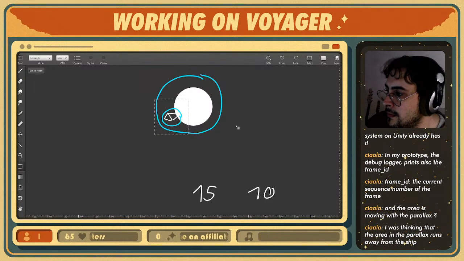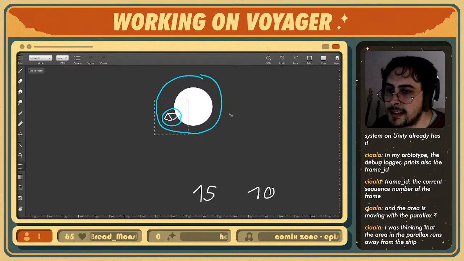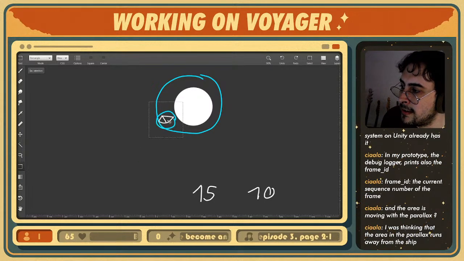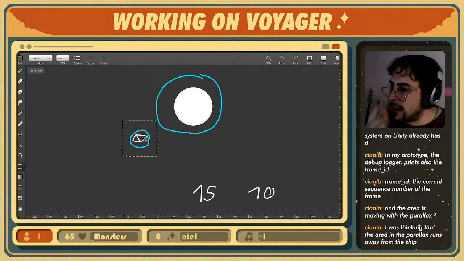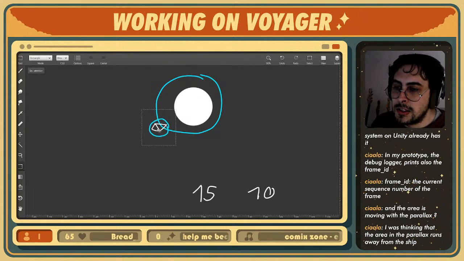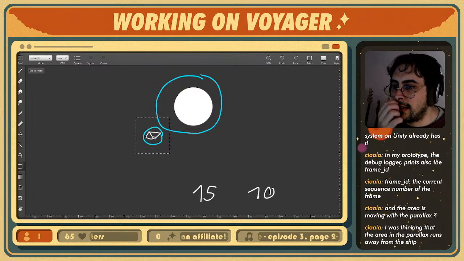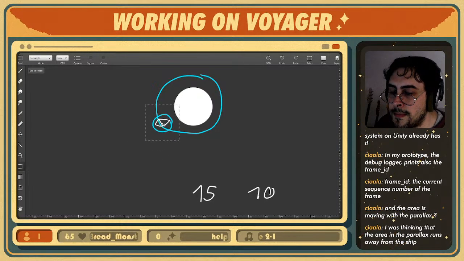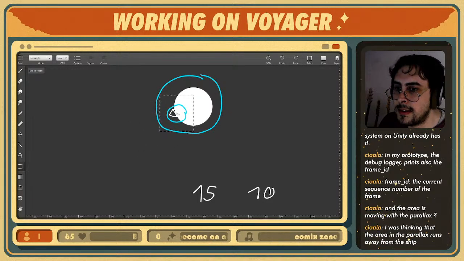So I was thinking that the area in the parallax runs away from the ship. Yeah, that's exactly what's happening, but at some point the ship catches up to the area and enters, but between those frames the logic is not catching up with what's visually happening. In what I explained, the physics engine is processing it like it's getting out and in, and then it gets here.